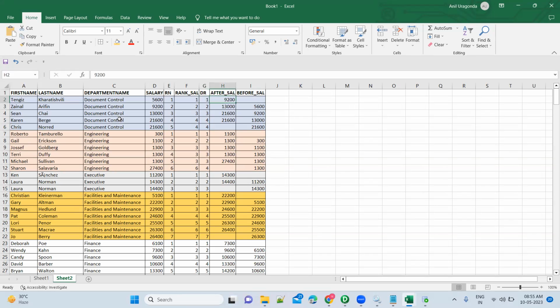So after 56, you have 92. After 92, you have 13. After 13, you have 21,600. After 21,600, you have 21,600. After 21,600, in this group, you don't have anything, so it is giving null. In the same way, for the lag column, for the first one, before nothing is there. For 92 before is 56, for 13,000 before is 9,200. For 21,600 before is 13,000, and then 21,600.